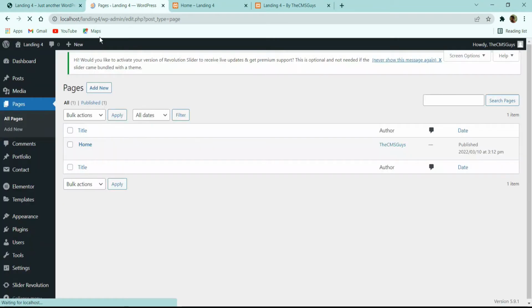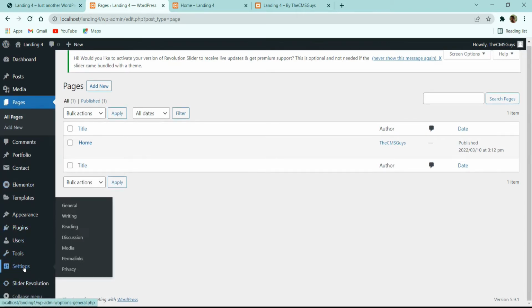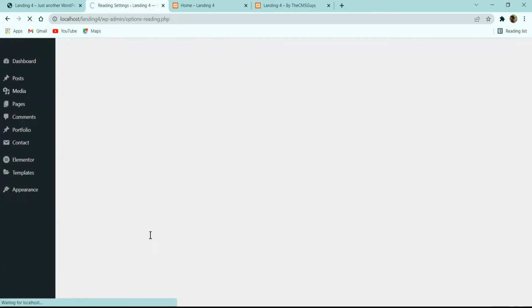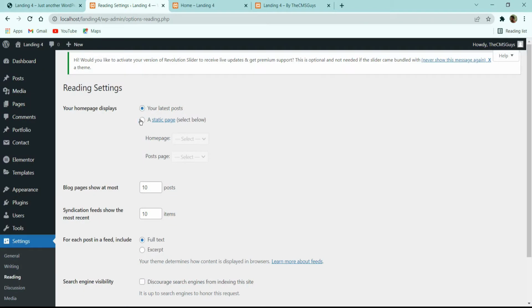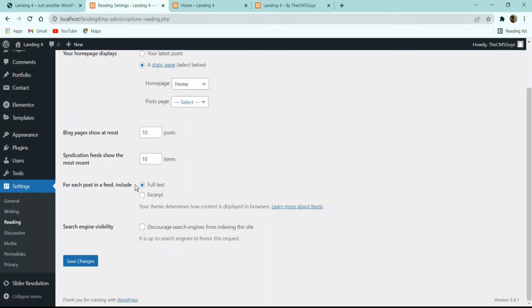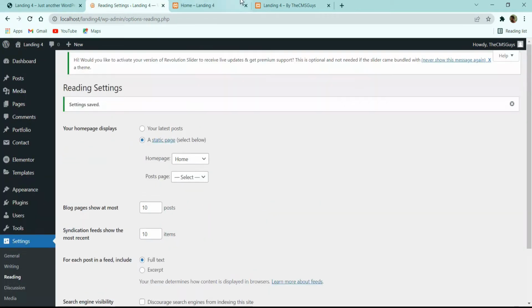To set one page as your home page, hover over the settings and go to this reading option, and from this reading option you will find a static page. Here you can select the home page as home, the page which we have created recently, and click on save changes.